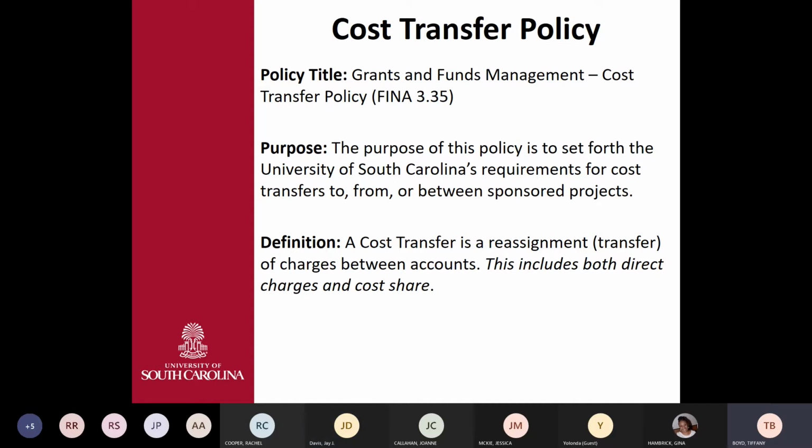So a brief reminder, we have a cost transfer policy. It's FINA 3.35 out on our website. We've had that for a couple years now. The purpose of that policy is to make sure that we follow uniform guidance as it relates to cost transfers and avoid as many audit findings as possible with proper accounting of expenses. The definition of a cost transfer is a reassignment or transfer of charges between accounts. This does include both direct charges and cost share. If you're adjusting either one of those, they fall under the cost transfer policy.